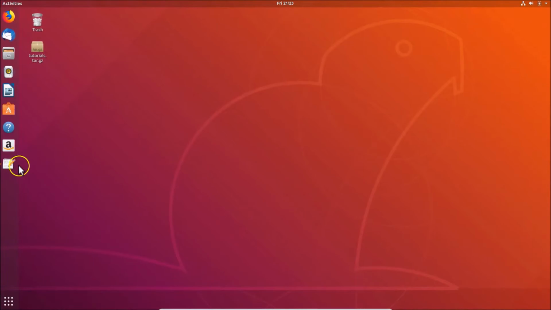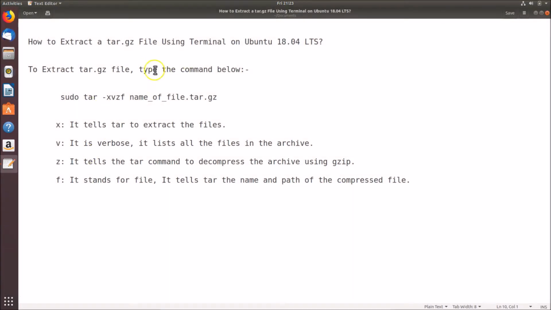Okay, so for this guys we have to open the terminal and run this command. The command is sudo space tar space dash xvzf space name of file dot tar.gz. Here we have some flags. Let's check out the explanation.